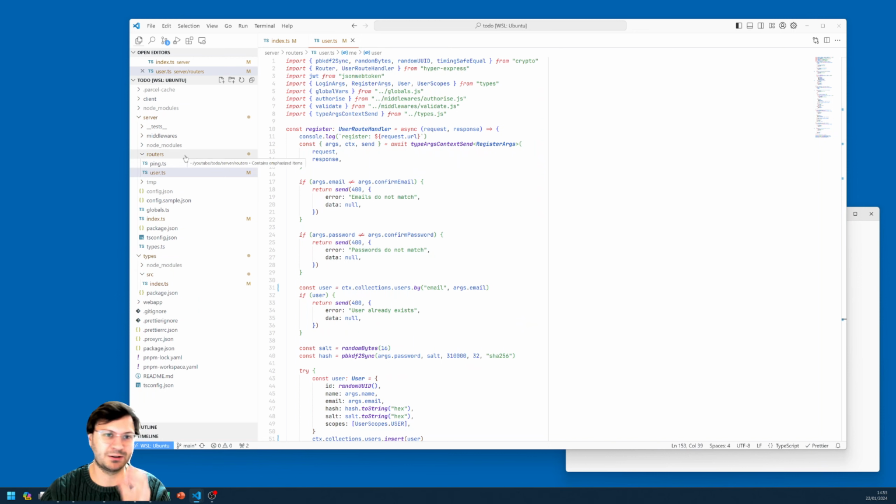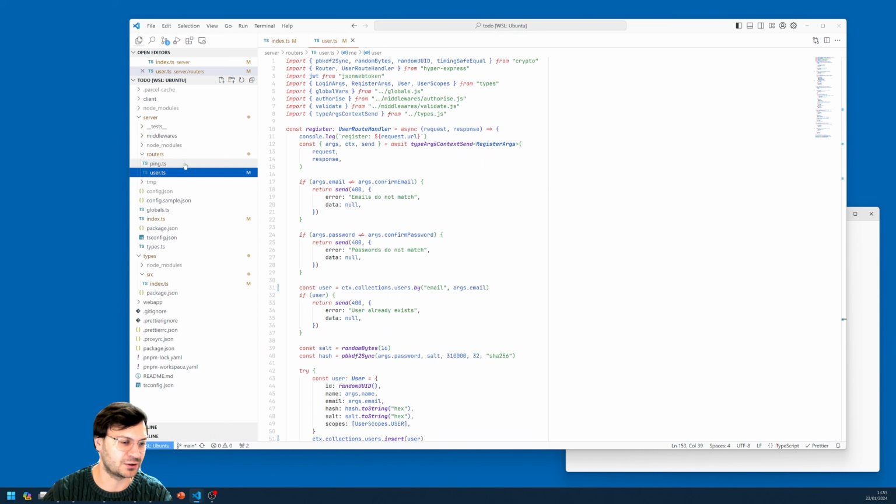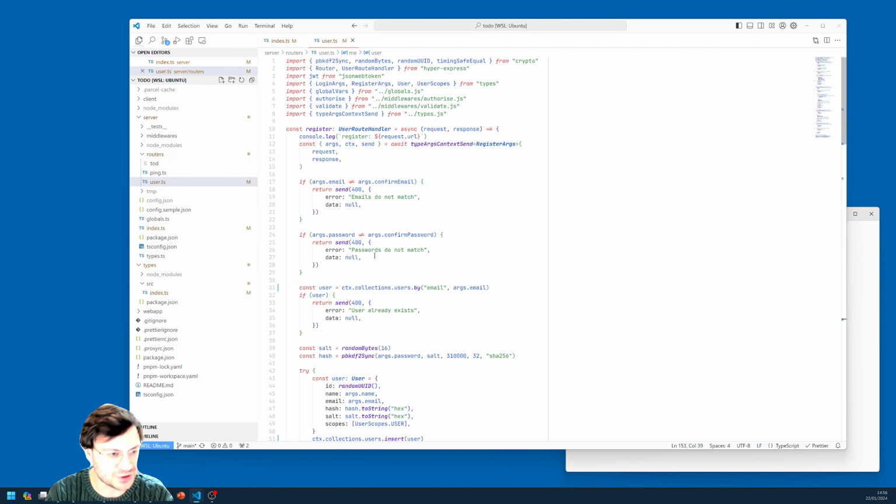So now we need to create, just like we have with a router for the user, a route for the todos. So just change the setting on my computer there. I'll just create that one, so we're going to call this todo.ts.